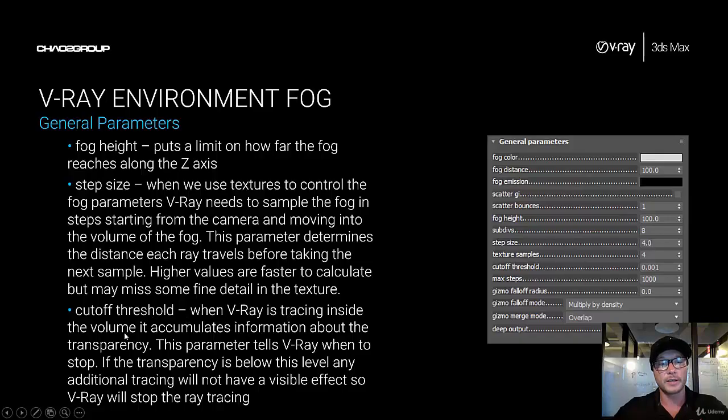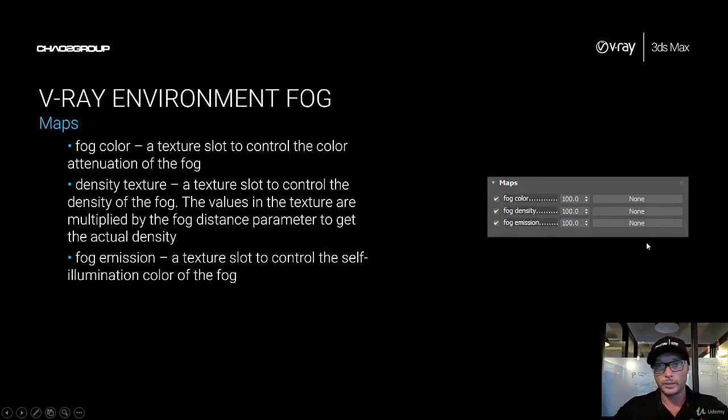Cutoff threshold. When V-Ray is tracing inside the volume, it accumulates information about the transparency. This parameter tells V-Ray when to stop. If transparency is below this level, any additional tracing will not have a visible effect, so V-Ray will stop the ray tracing. Maps: you can see here we can load maps.